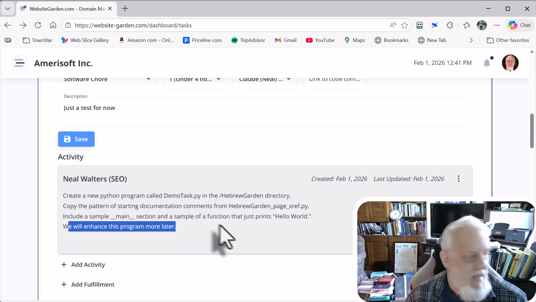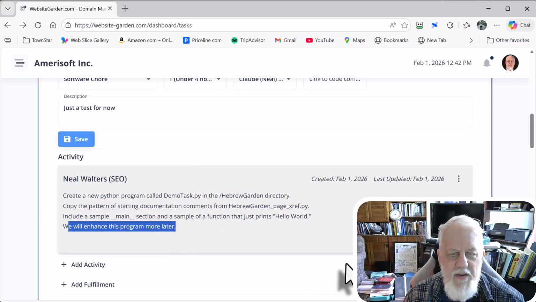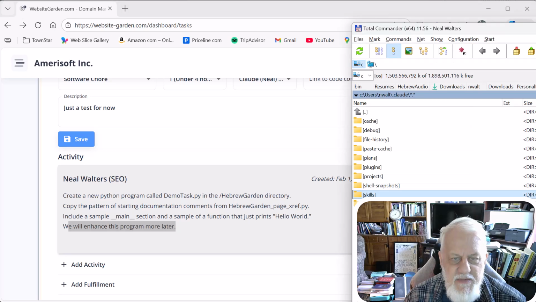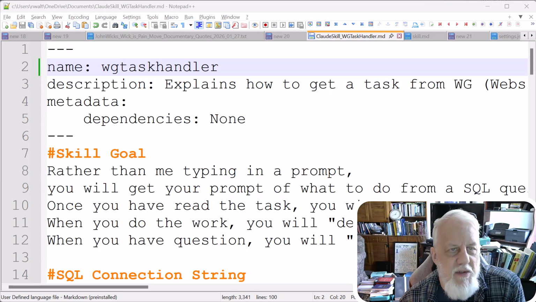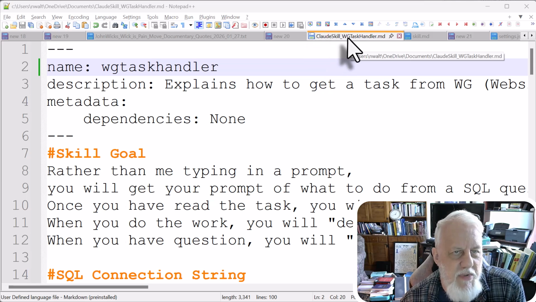Okay. And so now how did I make all this work? Well, you got to understand skills. So to do this, I had to create a skill. And so what you see right here, originally I called it Claude skill underscore WG, which is website garden task handler dot md. It's a markdown file.